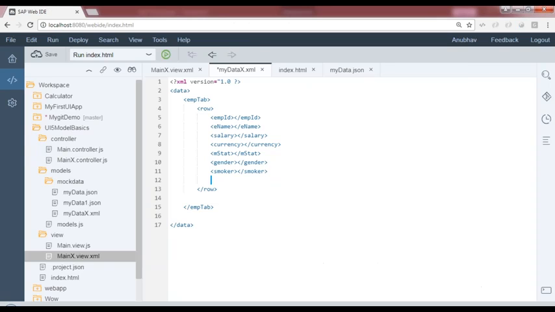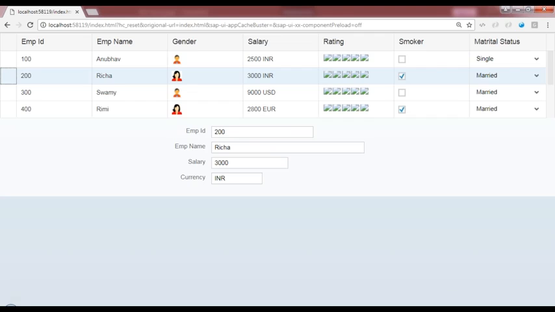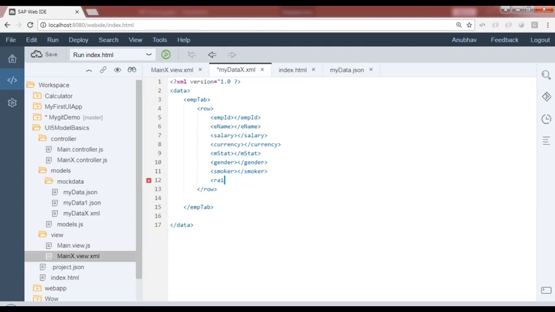Salary, currency, marital status, gender, smoker. What else we had? Let me just check. Salary, currency, rating also one parameter. And yes, I say save this, and that's how one record of my XML is looking like. And I can have multiple records like this.